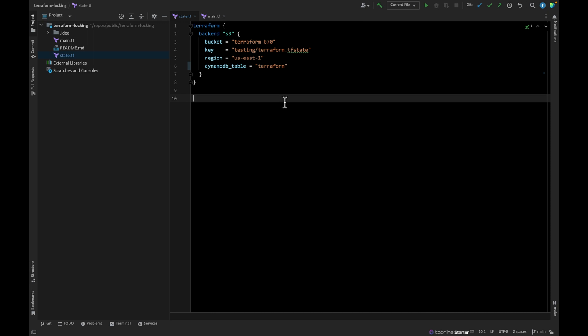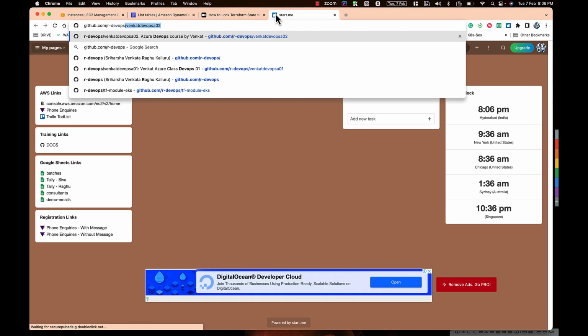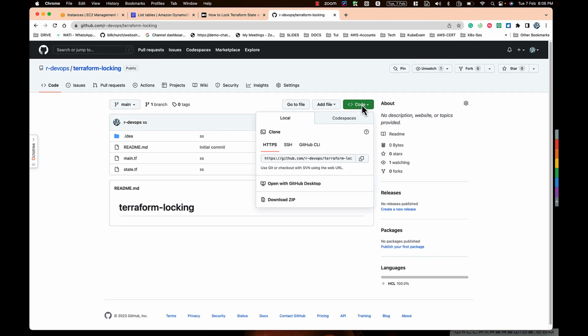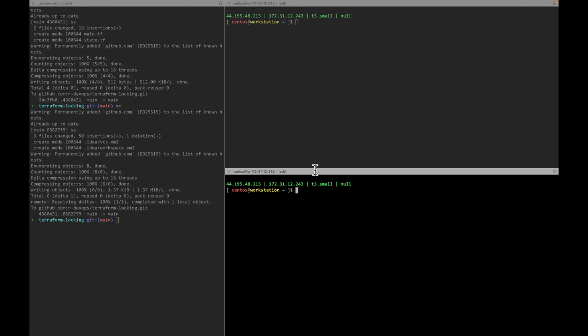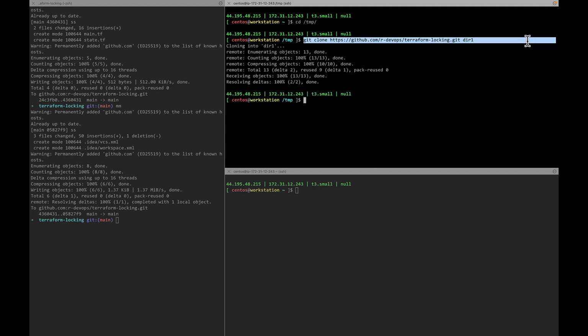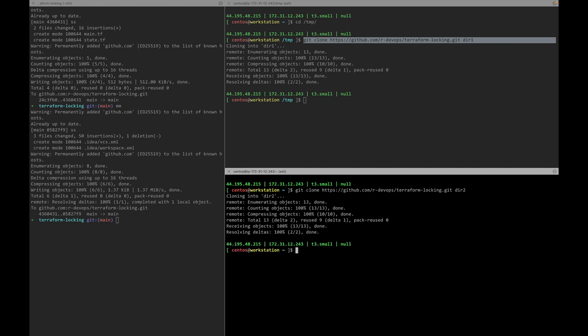We're going to run this code. Let me push it, and we'll run it on a Linux box where Terraform is already installed and which has access to this environment. I just logged into two sessions on the same server because I wanted to run things in parallel. Let me go to tmp and git clone this one as dir1, and clone it again as dir2.